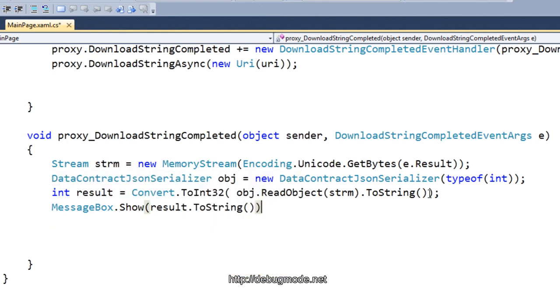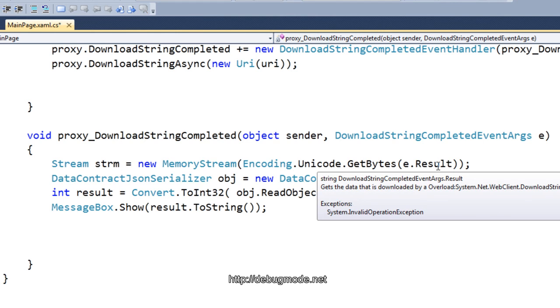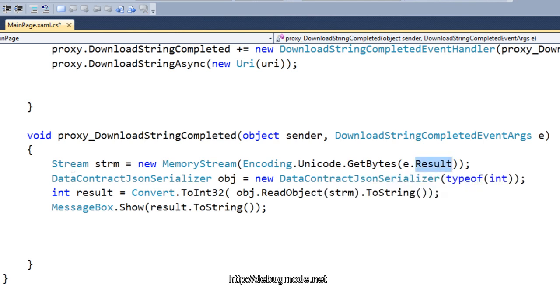So to summarize what I have done, I have read the returned string in a stream, then using the DataContractJsonSerializer we are deserializing that and passing the type of integer here, since we know that the return type of the service is integer, and then reading the object in the stream and converting back to the expected output type of the result, that is integer, and then showing it in the message box.